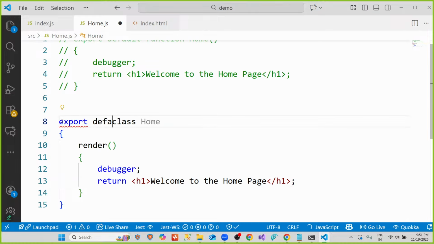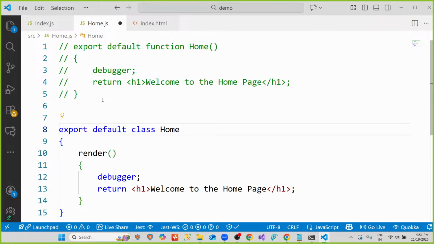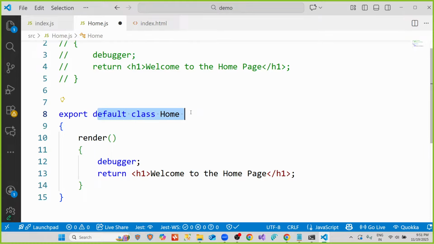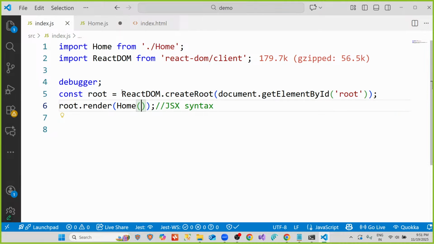So export default. What will happen now? Now you will see this is no more a normal function call. Somebody will have to create an object of home and then call this render method. Agree to that? And then definitely what will happen? I will have to replace this particular piece of code by another code wherein I will go and create a home class object and call a function called render.